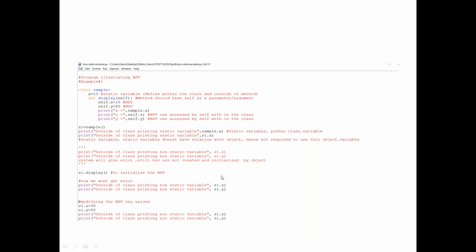But there is one step which I missed, that is s1.display. Display is the method name. So you need to initialize your method also before going to the next level. So we need to call s1.display. The object is s1 and the method is display. In case you are trying to access s1.x and s1.y without it, sometimes you may get an error saying that the non-static variables are not created or not initialized by the object. The reason is that you did not call the particular method. So you have to create upfront one more statement called s1.display to initialize the method.